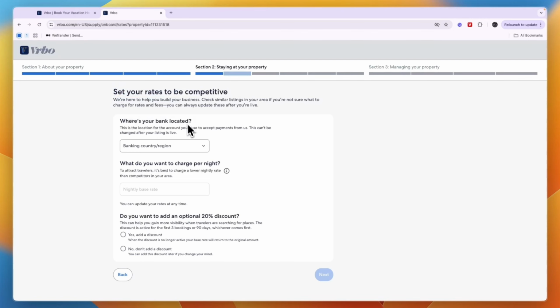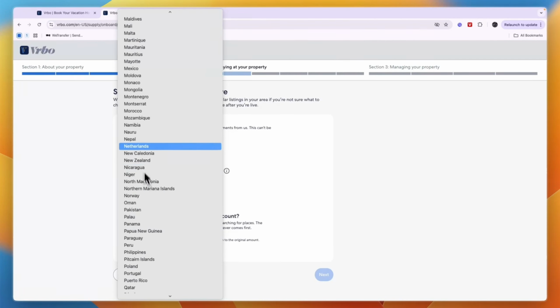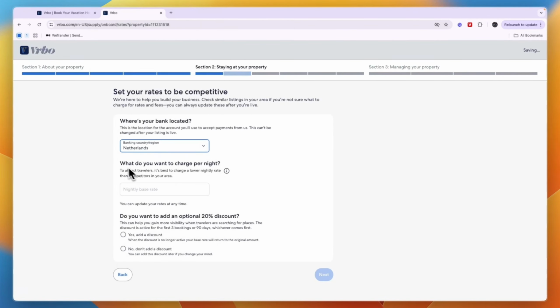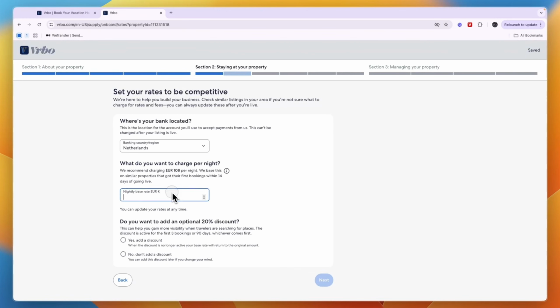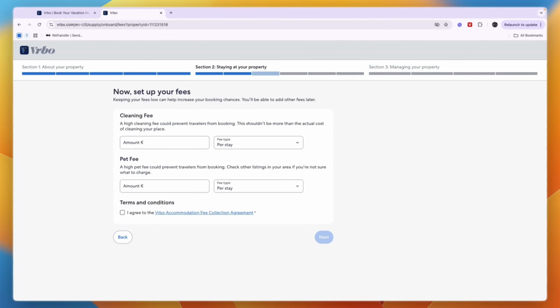So first we'll ask, where is your bank located? So for example, the Netherlands. Then what do you want to charge per night? So this is the base rate. So let's say I want to charge 100 euros per night, and I can enter it right there. Then do you want to add an optional 20% discount? So for example, yes, add a discount, and this is active for the first 3 bookings or 90 days. Basically that helps you get some bookings to get started and get some reviews.